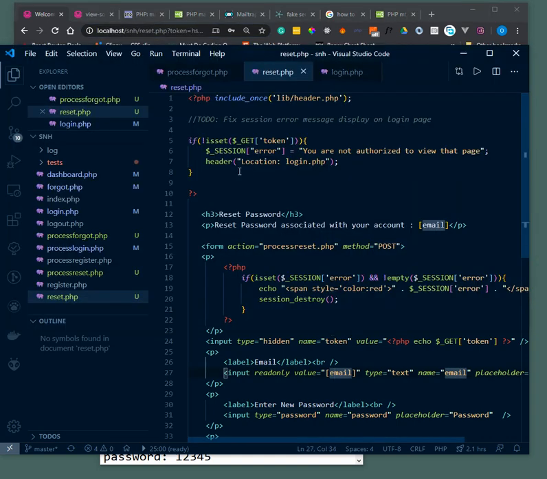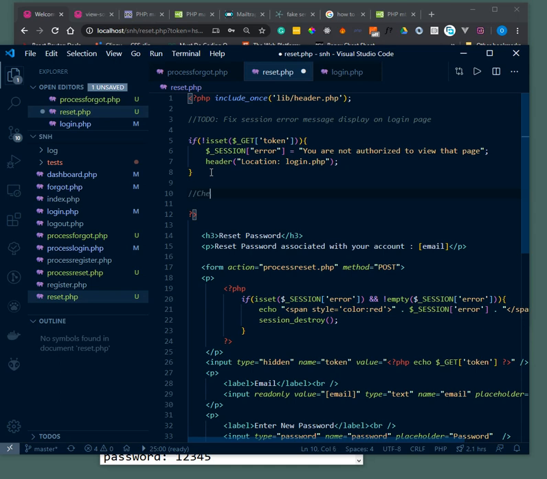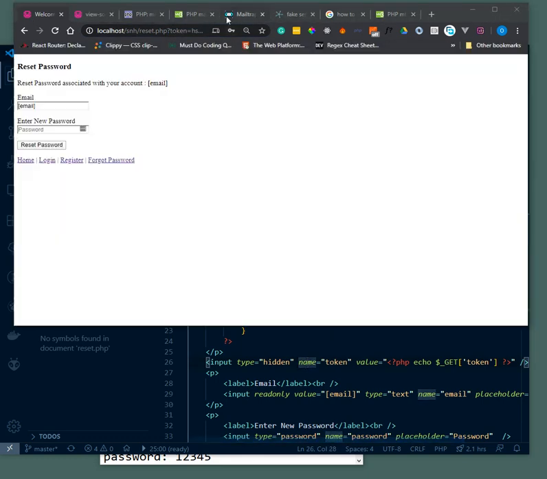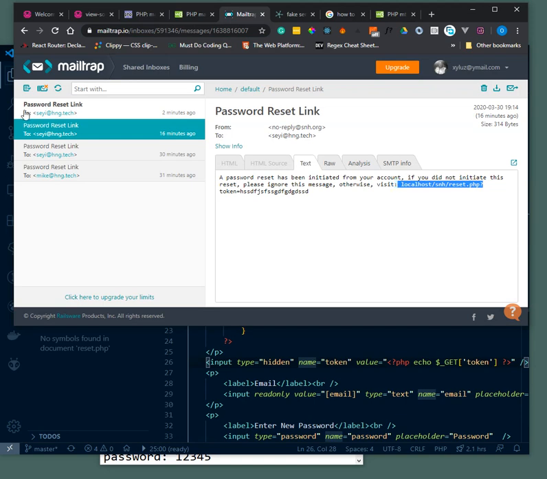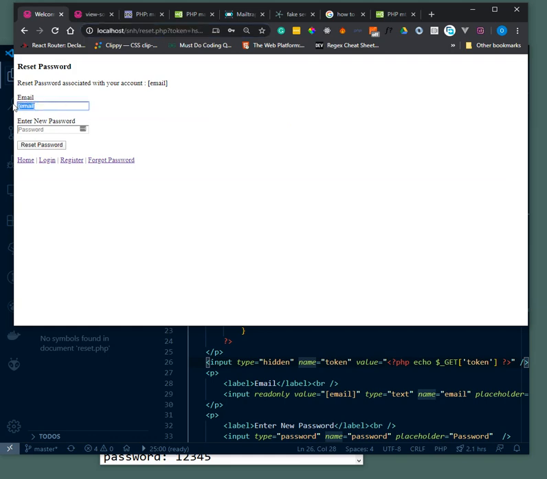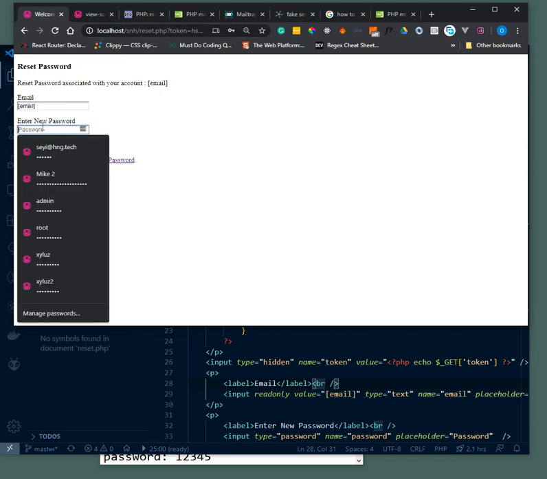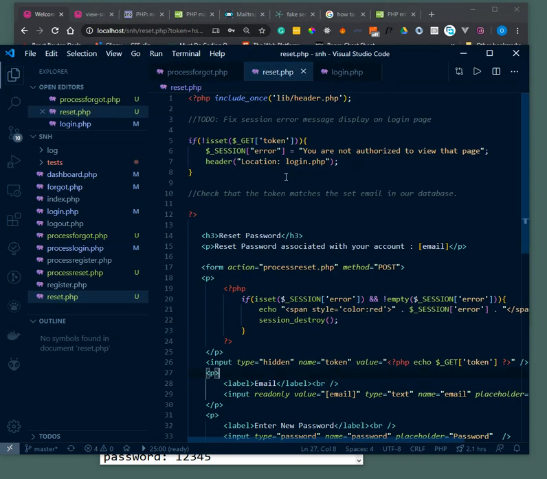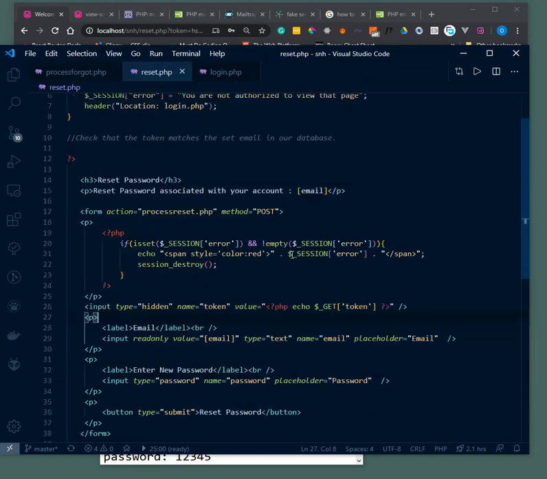The next check we need to do is to check that the token matches the set email in our database. However, this is going to be a little problematic because our message did not come with any email. So what we can do is allow them to enter their email here and then check the email they enter with the token before the password reset is actually allowed to be done. Okay, so let's do that. It's no big deal. I'm just coming up with things as I go along.